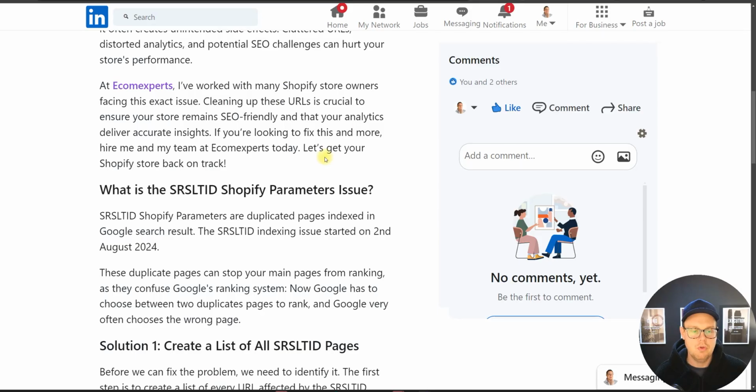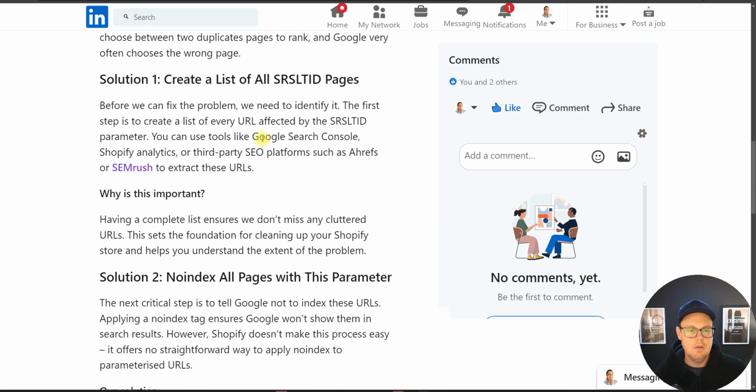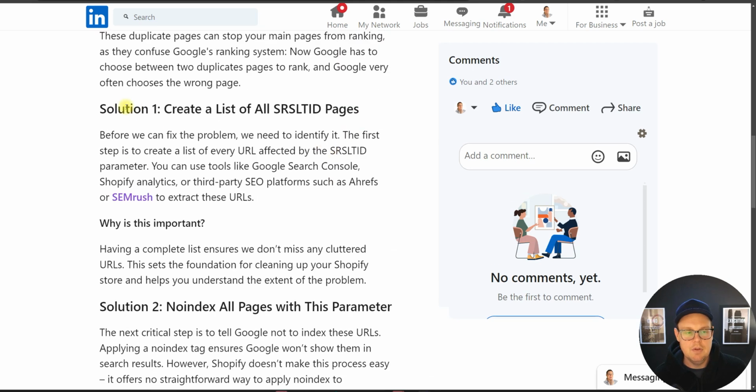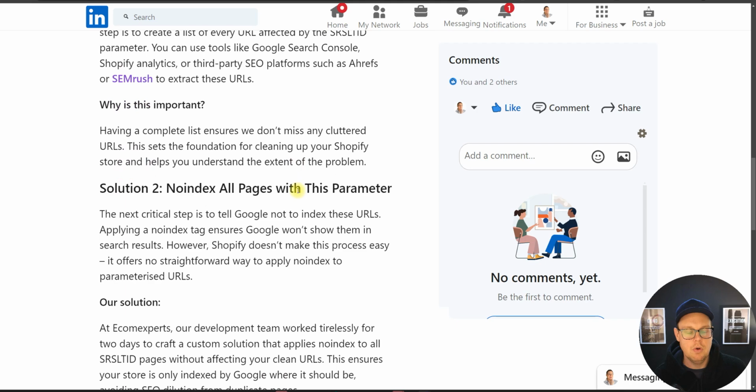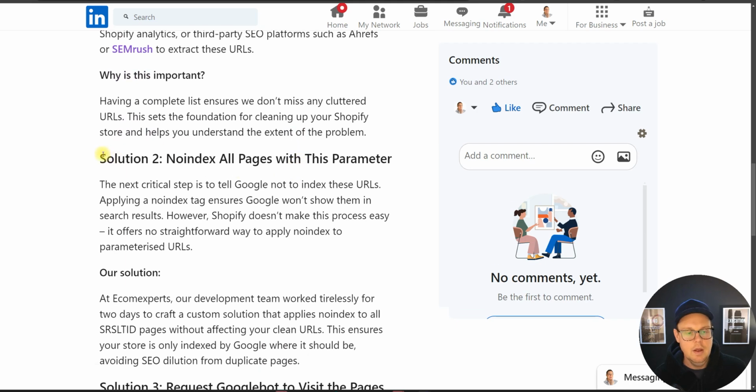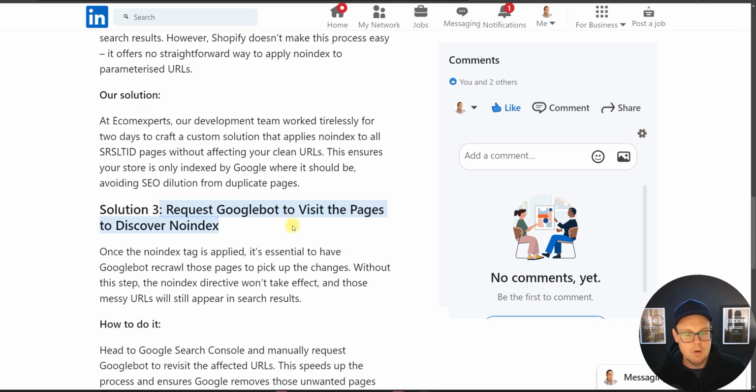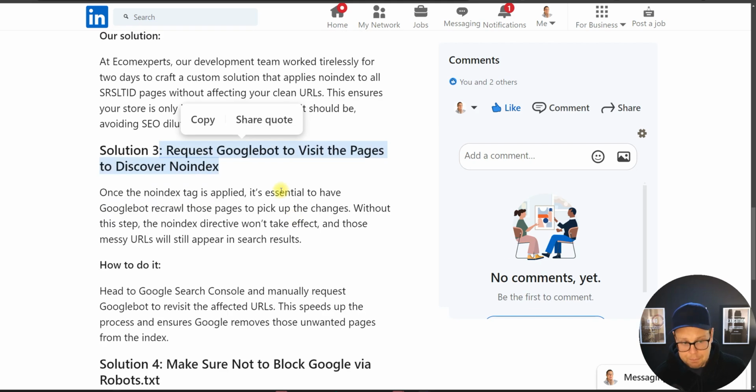So let's talk about the solution here. The solution is to, first of all, create a list of all affected pages, and then set those to noindex. Or if you can, try to set all of the pages that contain that question mark and SRSLTID to noindex. And then for the pages that Google has already indexed, you want to now get Google to visit them again. So you want to request Googlebot to visit those pages so that it discovers the noindex.